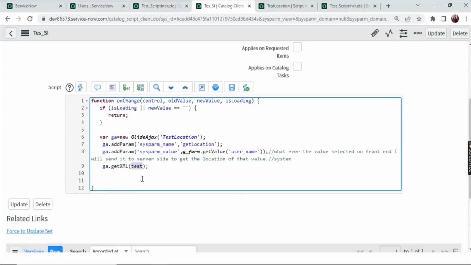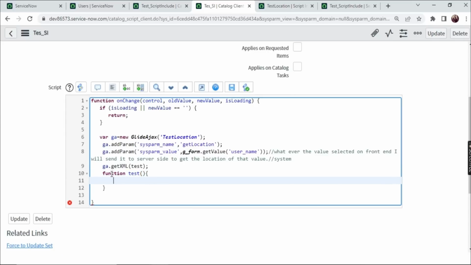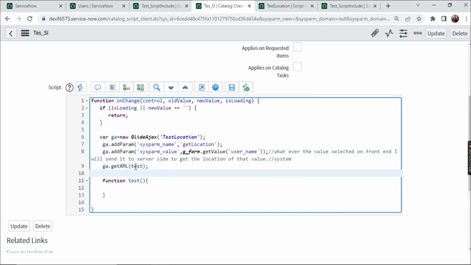So here, how to get the response back from the script include? Here you will type a function. You will just give a function name and type function test, brackets open close. Okay. Now I am creating a function, and whatever it returns over here will go to this function. That is called getXML. So it is called an asynchronous call. It will not wait. Whatever answer is returned from here will go to this test function, and it will check the user selected and get me the location of that particular user.